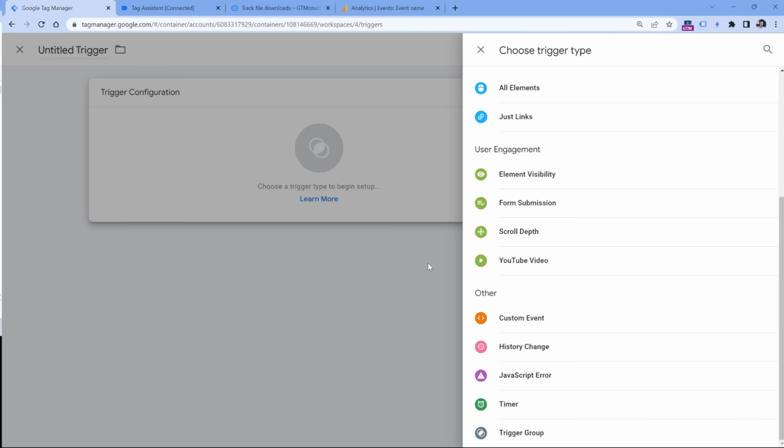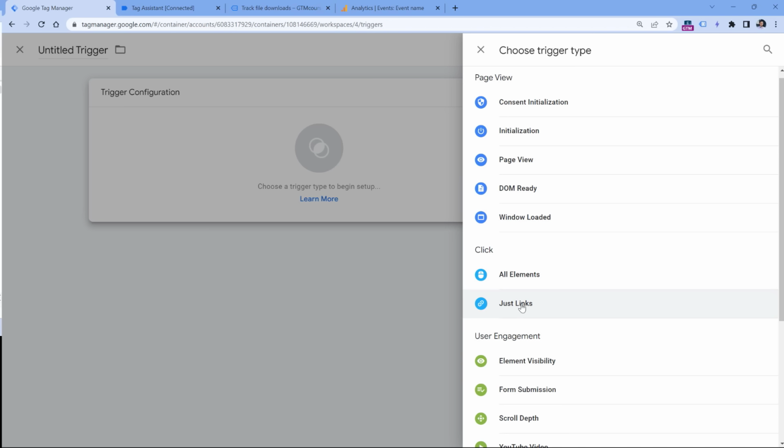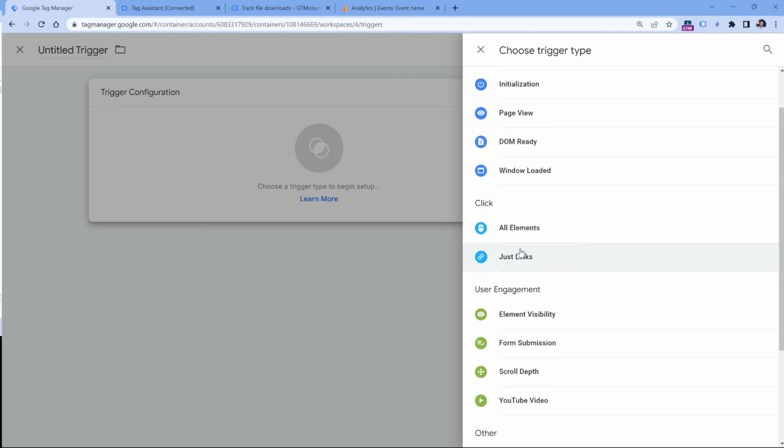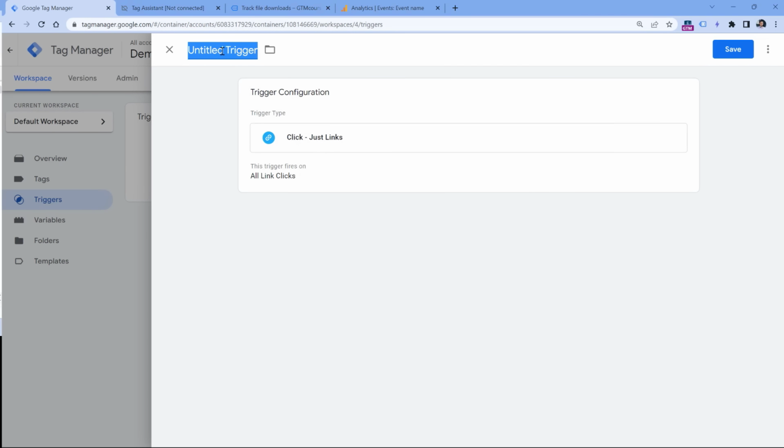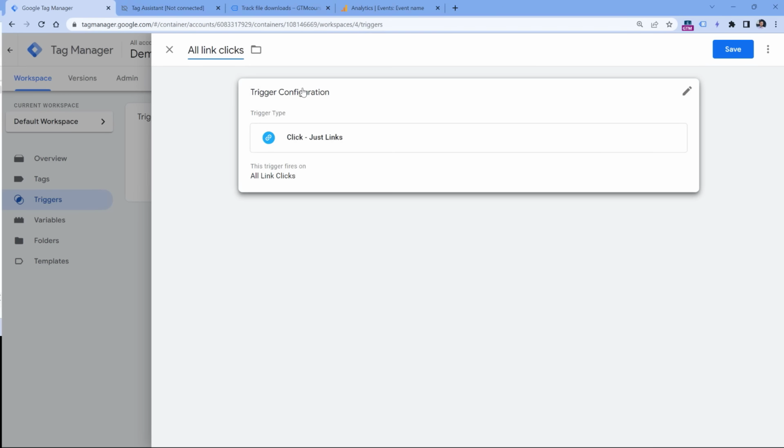In this tutorial, we will be looking at the link clicks trigger as an example. So even though Google Tag Manager offers this variety of triggers, they are not enabled by default. So you need to actually create a trigger to enable that tracking functionality. For example, if you want to start tracking link clicks, you need to create a just links trigger. So let's do that. Let's choose the just link clicks. Then I will name this, for example, all link clicks, because for now we are just going to see what is happening in the preview mode. And then I will click save.